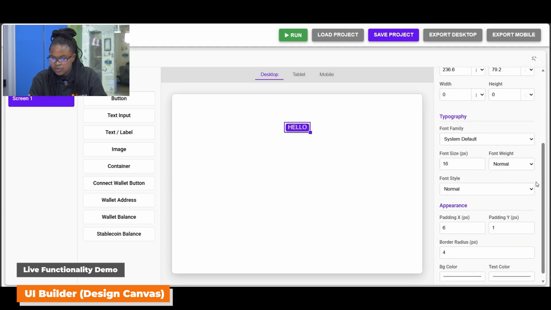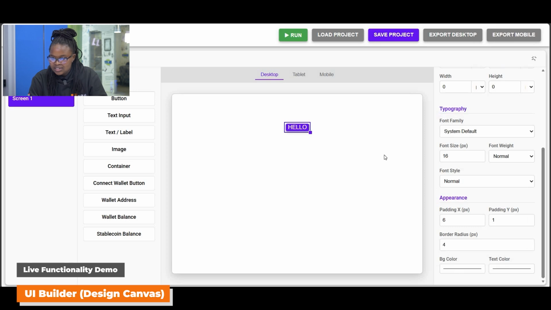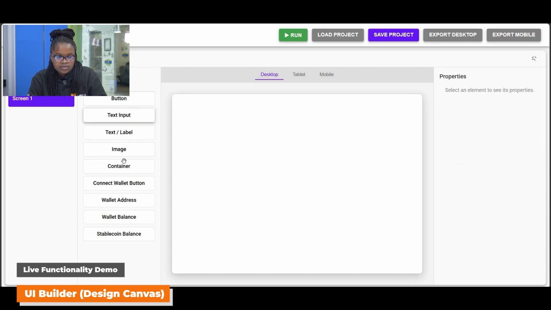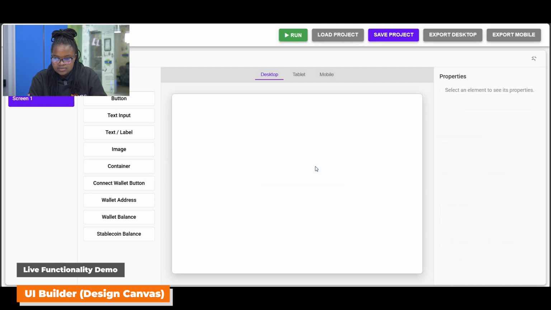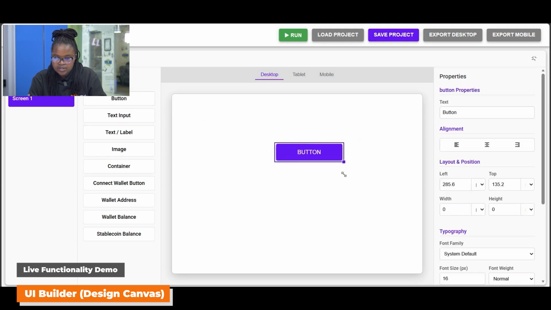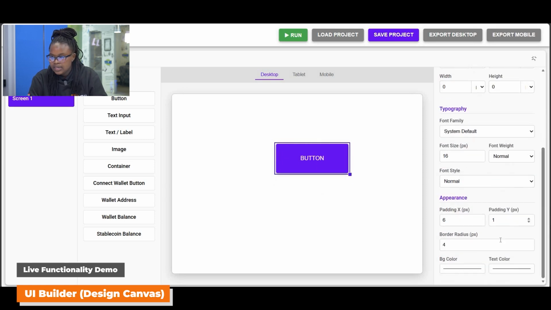You can change the font, the size, the padding. You can also change the color of the button or the text color. You can also put a container, and you can customize the container. You can drag it to make it a bit big. You can also drag the button to make it large or wide, and also customize how your button should look.